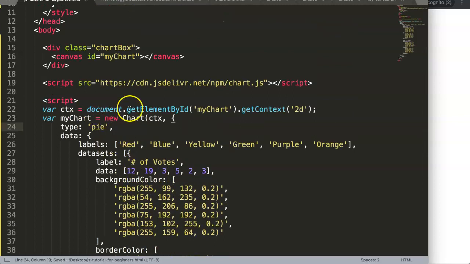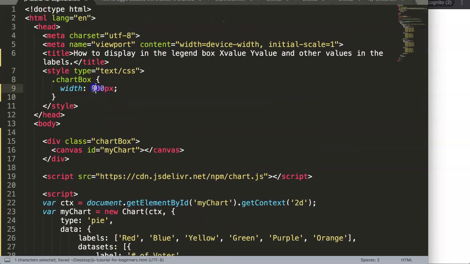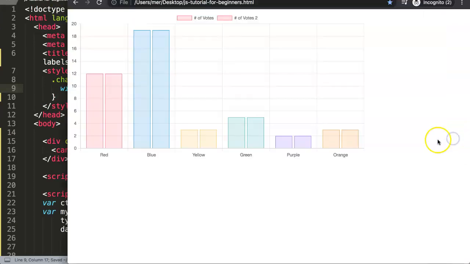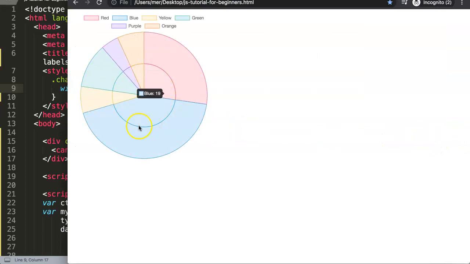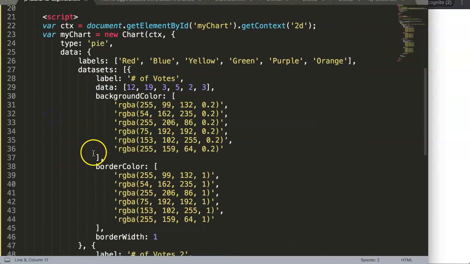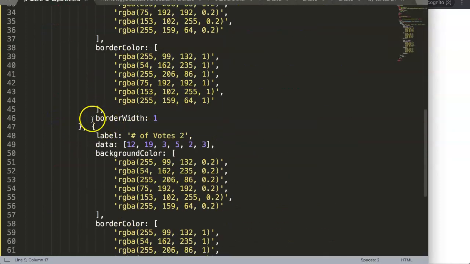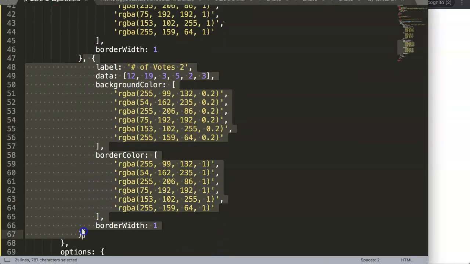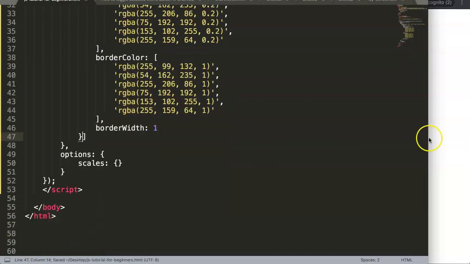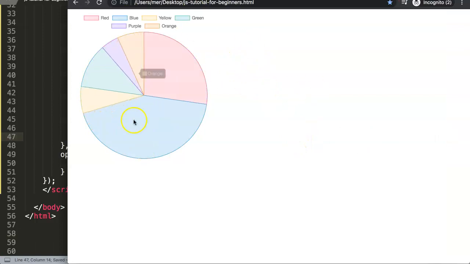So I saved this as pie chart, but I want to make sure that the width of this chart is smaller, so let's make it more visible. All right. You can see here this is a double chart, so let's remove one of these excess data sets. So we have two data sets here, so that's why it's a multiple or multi-level pie chart. There we are. All right.